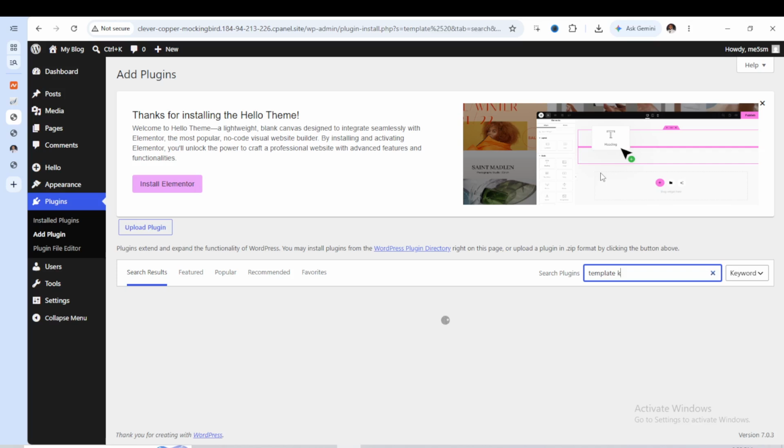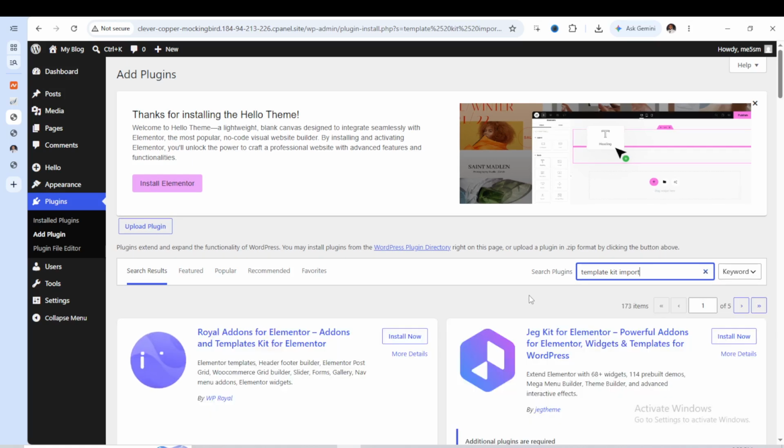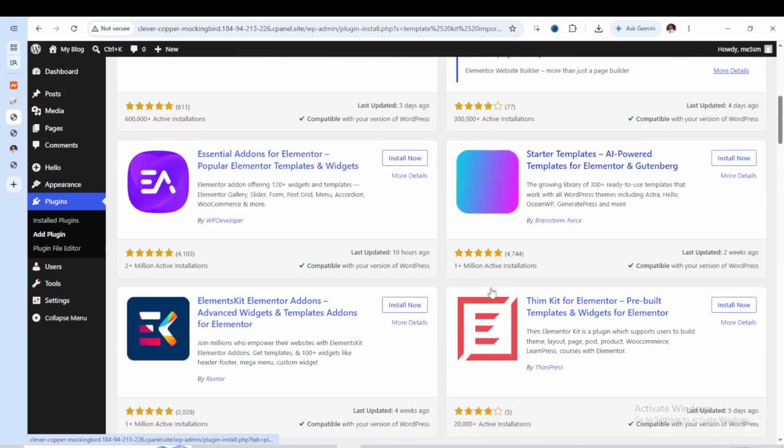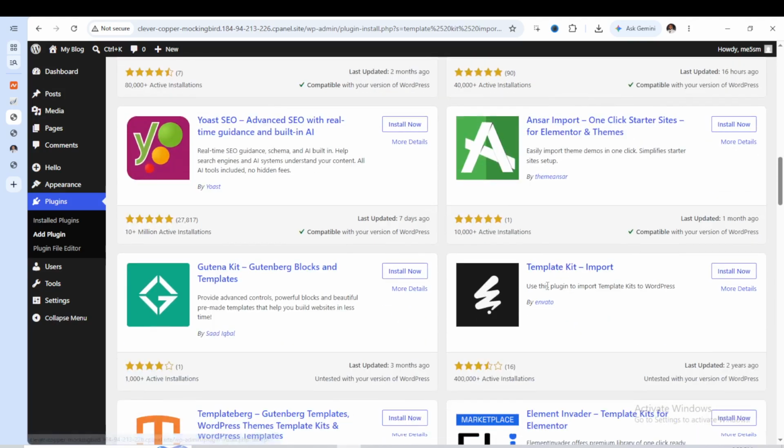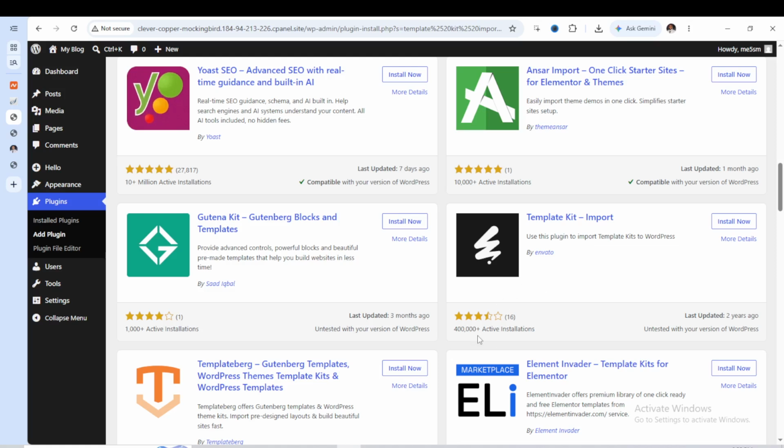Templates kit import. Template kit import. This is the second plugin we are going to use in this particular video. You can see it here, over 400,000 installations. So install it. Once you are done, then it is time for us to follow the other method I wanted to show you.